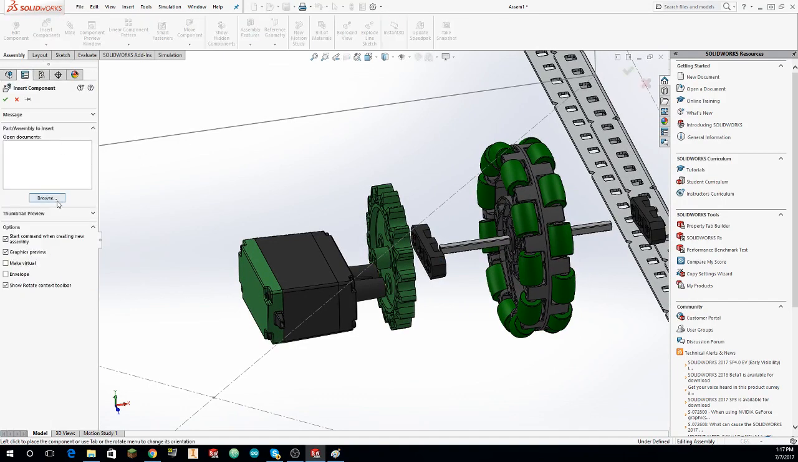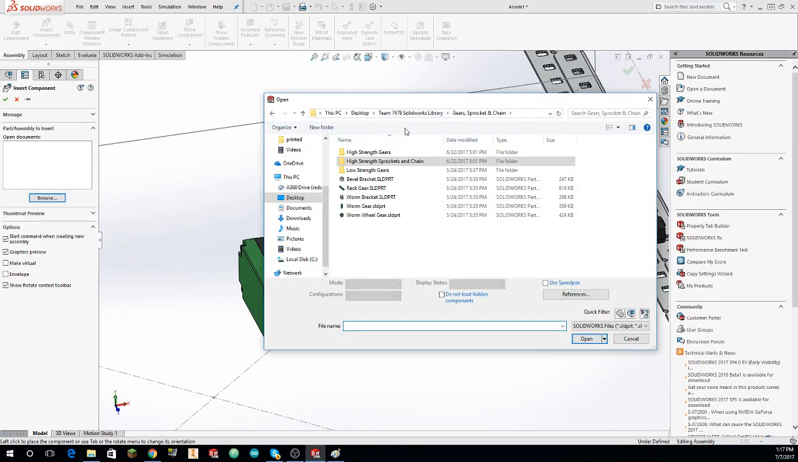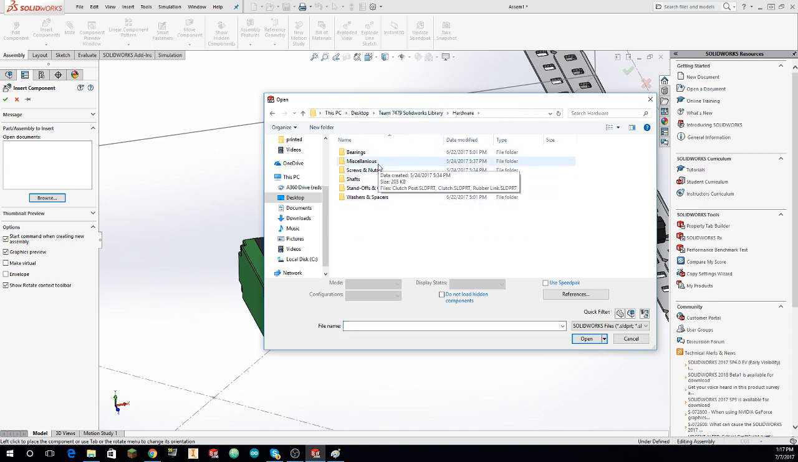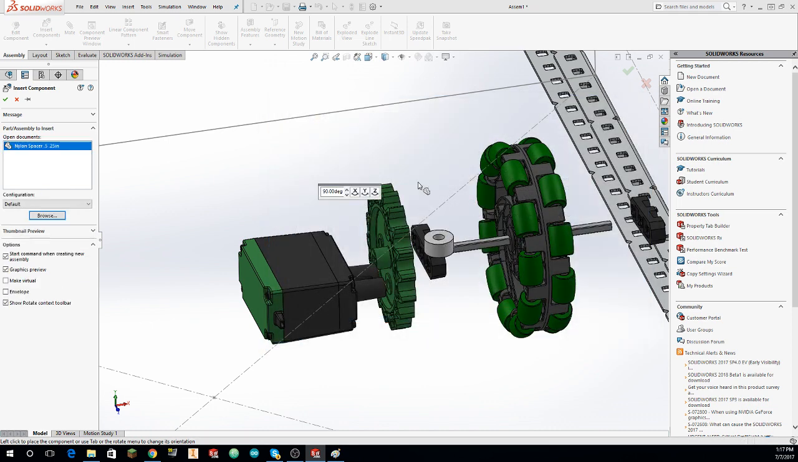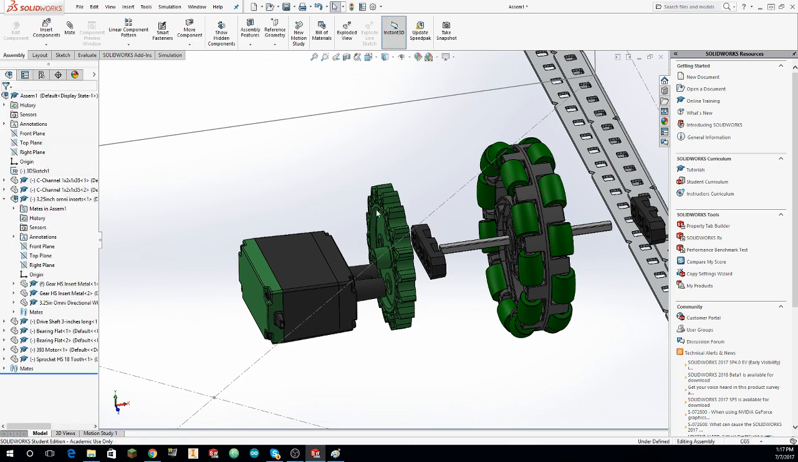So let's get some spacers. Hardware, bearings, not bearings, it's not what I wanted. This guy. We actually might need a larger spacer than that, I think.